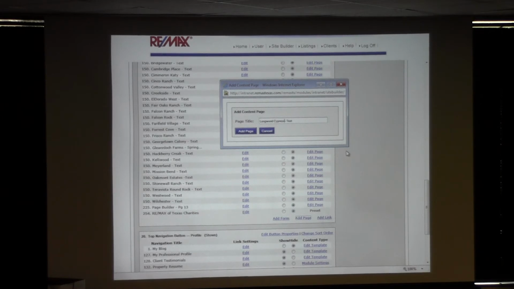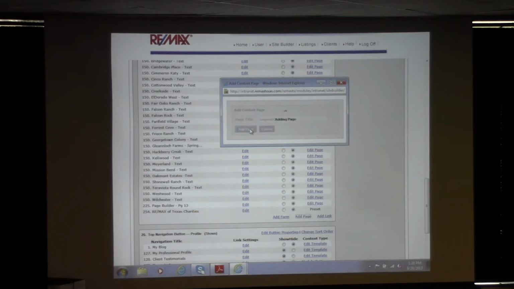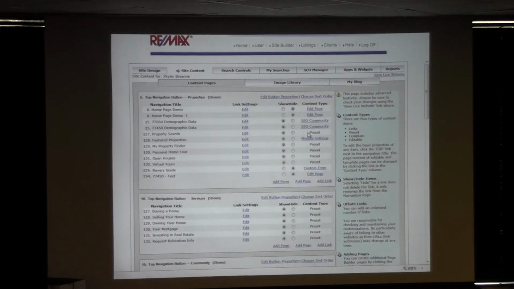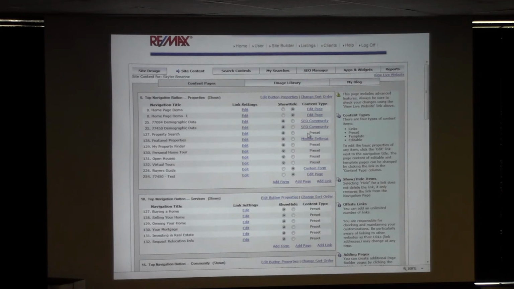After you type that in, click on Add Page. After you add the page, you're going to close that window. And you want to make sure that you make this a habit of closing the window. Do not edit the content. So you're going to add the page. And when that page comes back up, you're going to close the window. Now when you close the window, you're going to notice that your page refreshes pretty quickly.